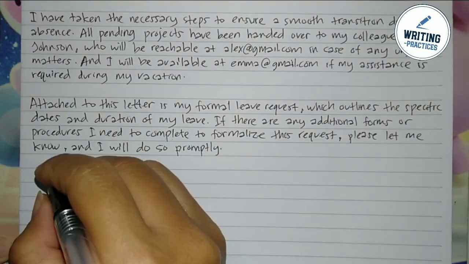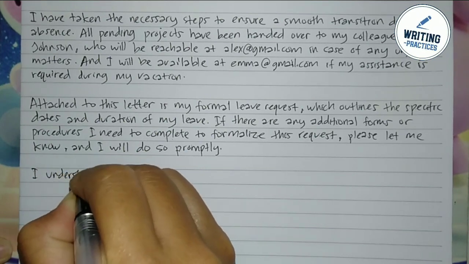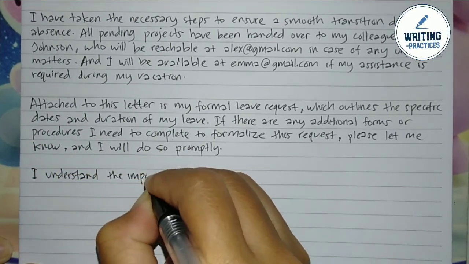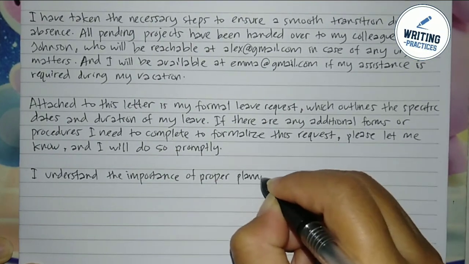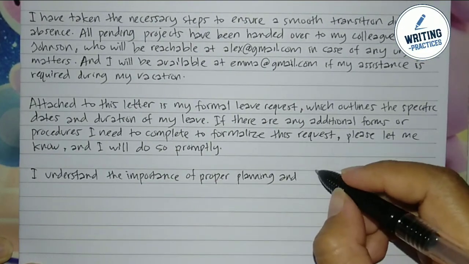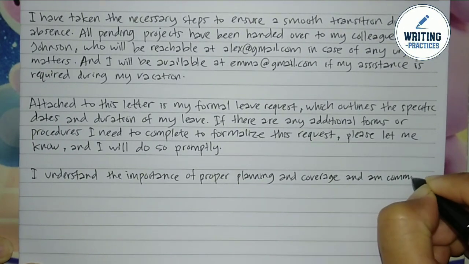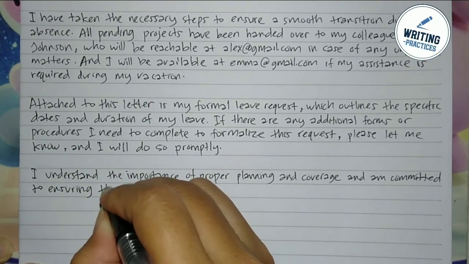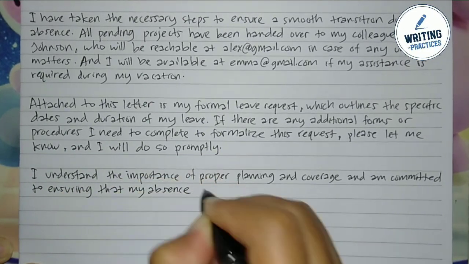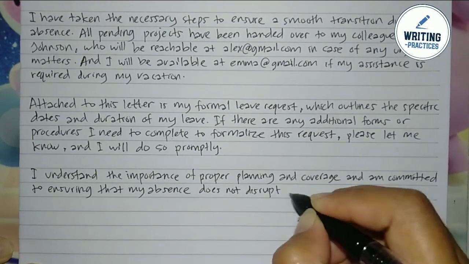And the last paragraph, express your commitment to minimizing disruption to the team's workflow during your absence. If you don't know what to write, you may just copy this. I understand the importance of proper planning and coverage, and I am committed to ensuring that my absence does not disrupt the workflow of our team. I appreciate your understanding and support regarding this request.